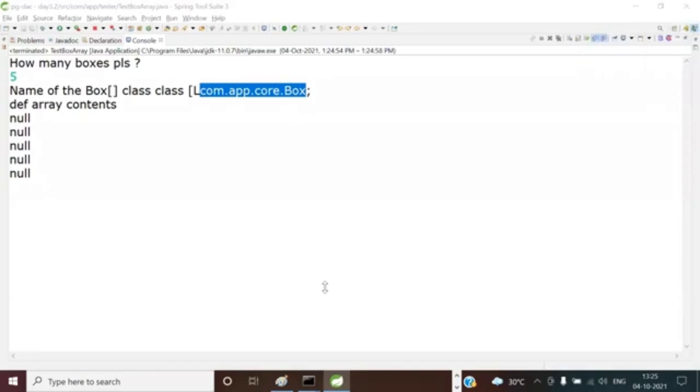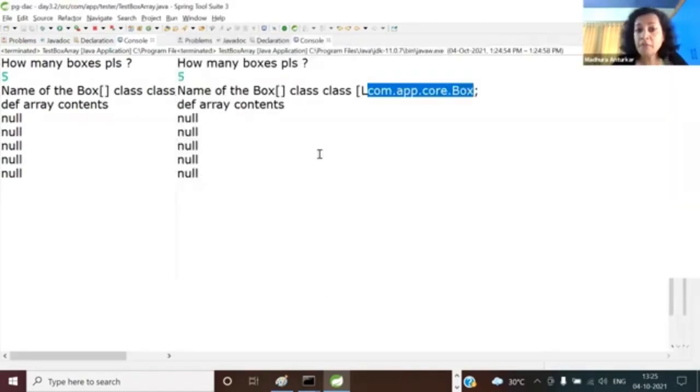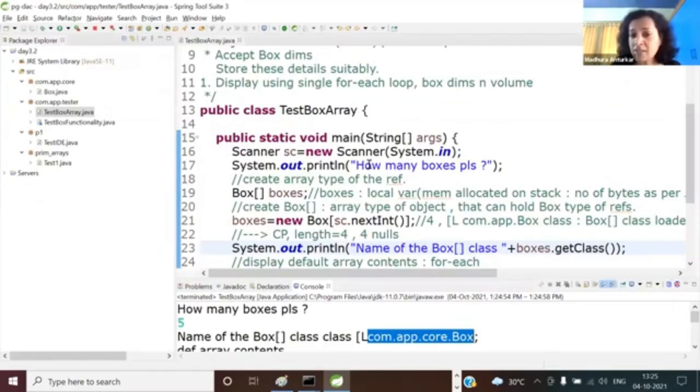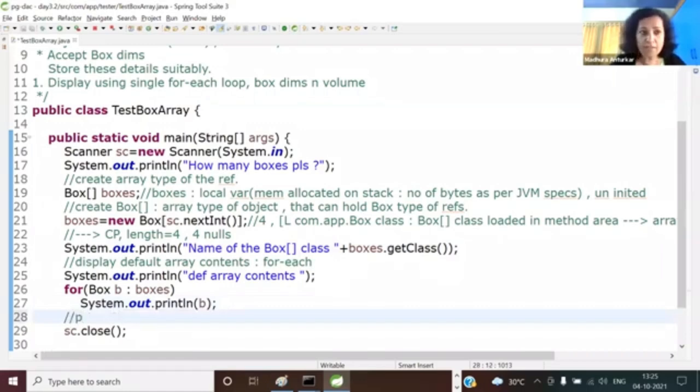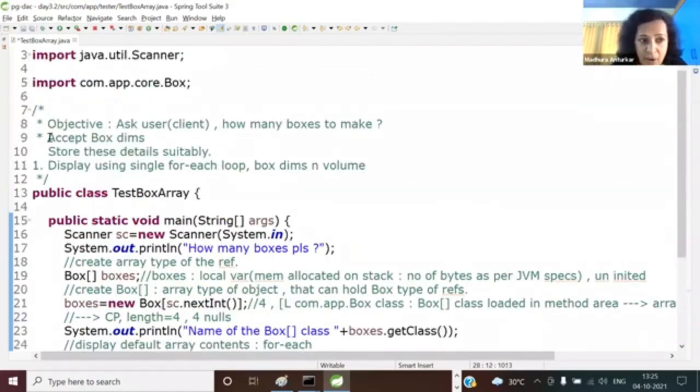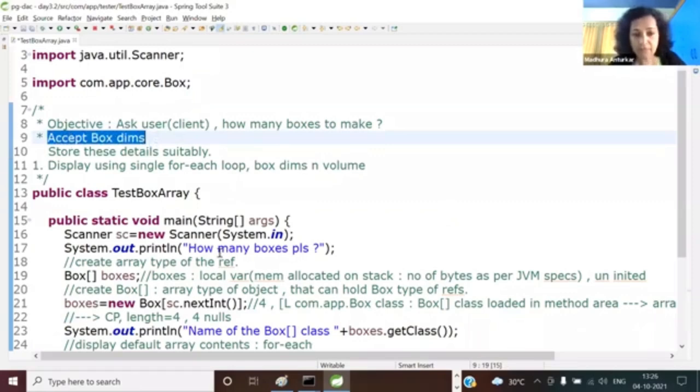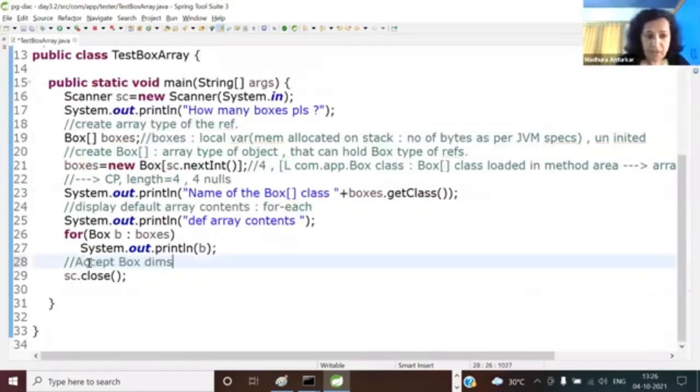But my job is only halfway done, because actual boxes are not yet created. So this was just for your understanding. Now I'm going to ask you. Here we have said accept box dimensions. We have to accept the box dimensions from your client, from your customer, from your user. Accept box dimensions from user. I'm literally giving you the sequence.